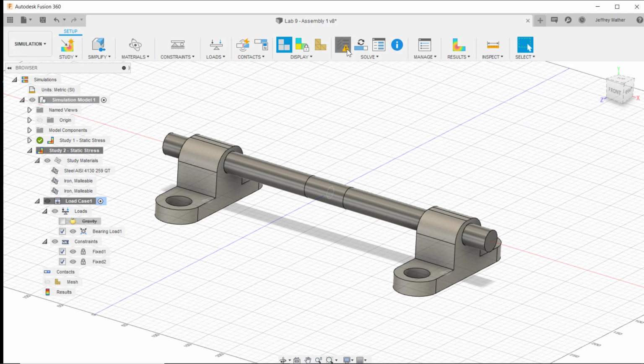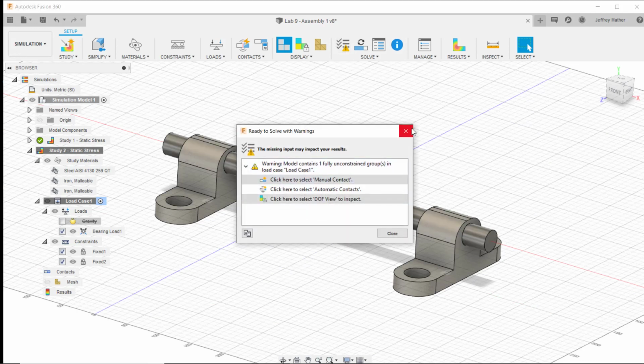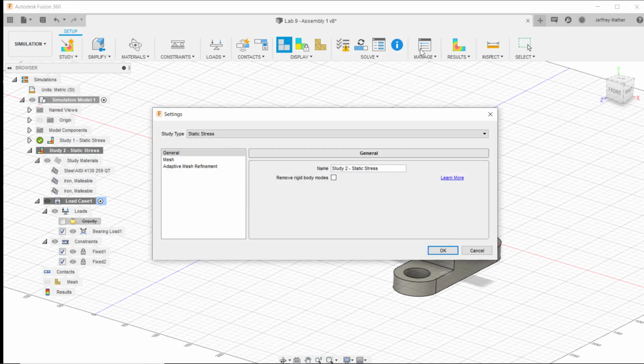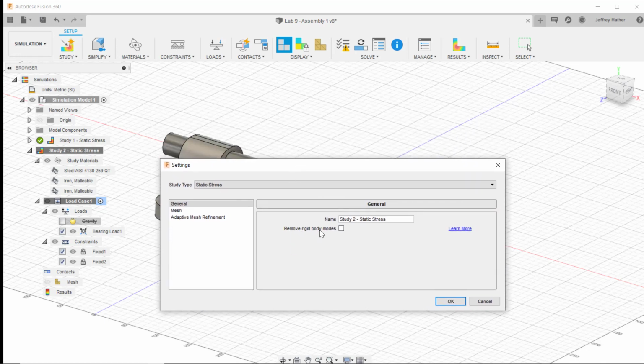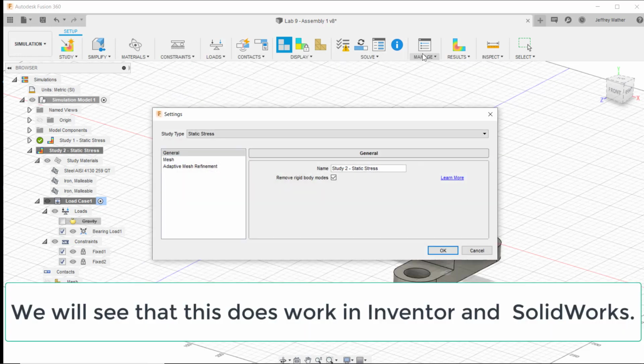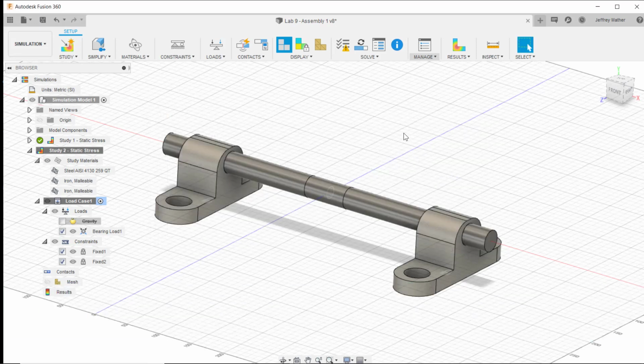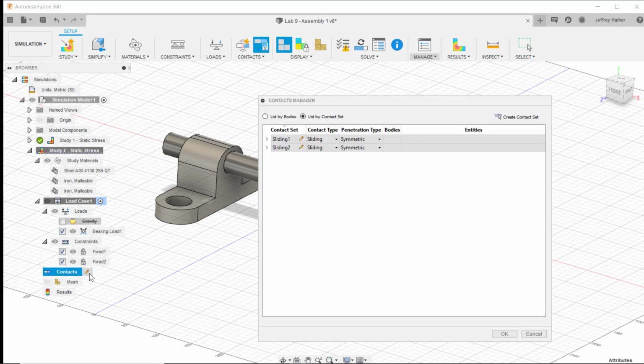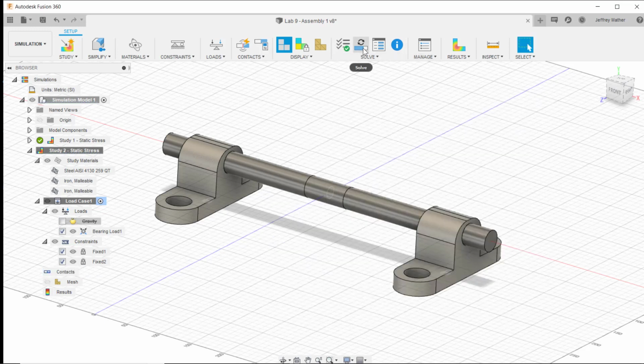If I come up here, I see that the pre-check says that it's not fully constrained. So let's go to the Manage tab and we'll set remove rigid body modes, and then we'll try running the solve. Now, even after setting remove rigid body modes, Fusion gives us an error and won't solve this analysis. And so let's change one of these contacts to a bonded contact. So I'll change one end of it to bonded, and now it will allow us to run the simulation.